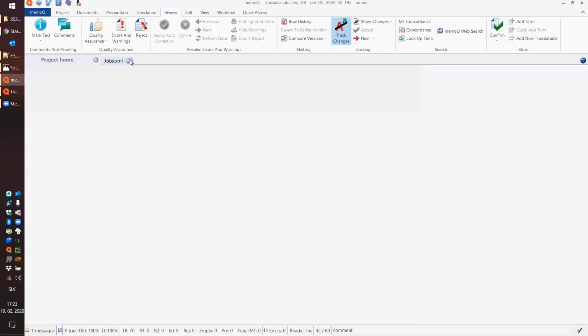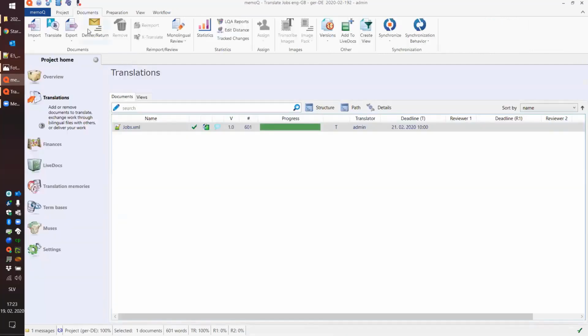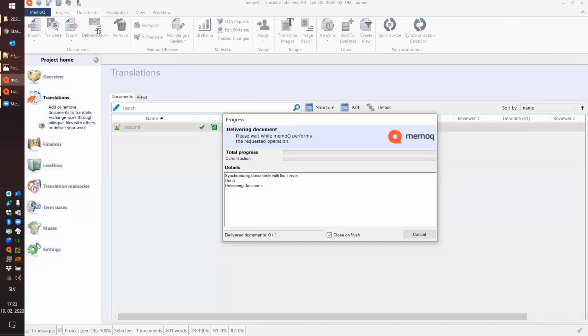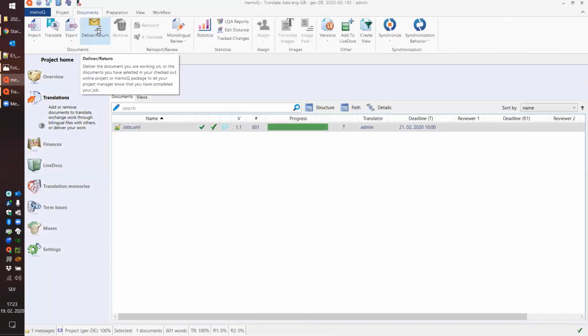And now we can close this and deliver. So there is a button, and this will then mark this job as completed. And now the file will go back to the FirstSpirit.